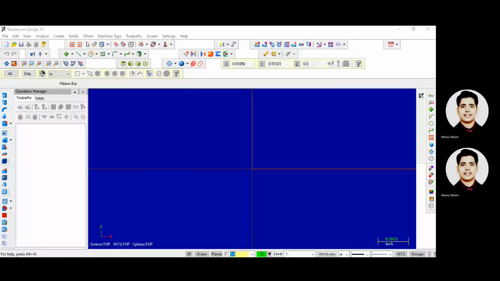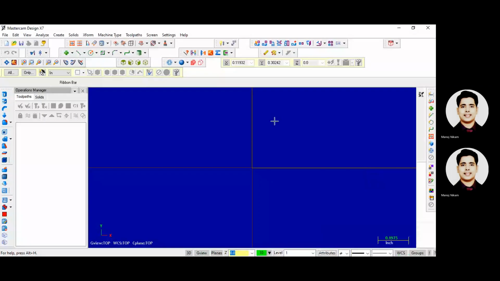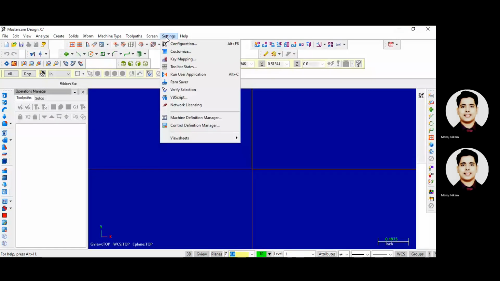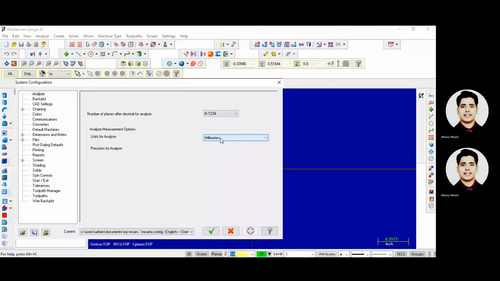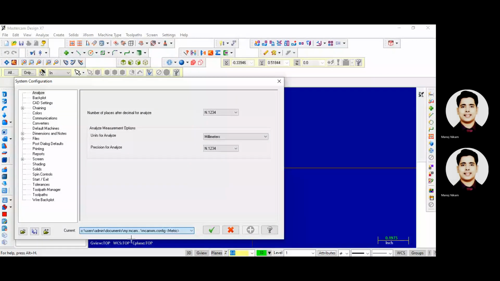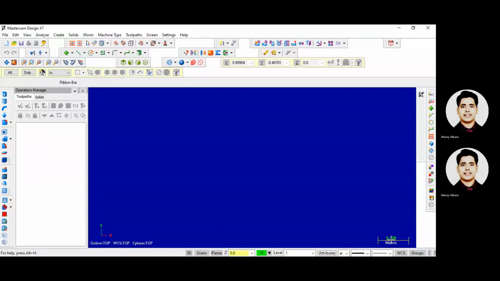Okay, so in today's class, we'll see the milling operation. Before starting the program, you need to see whether our particular drawing will be made in inch mode or metric mode. By default, it's showing inch mode. So first, you need to go to settings, click on unit, select millimeters, and choose the metric file. Then click on OK. So you'll see it's now in metric mode.